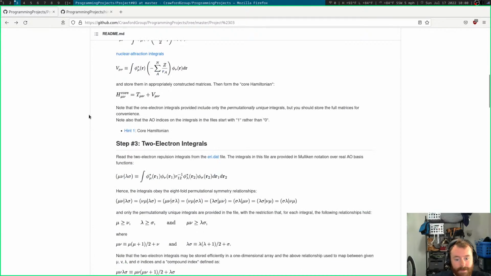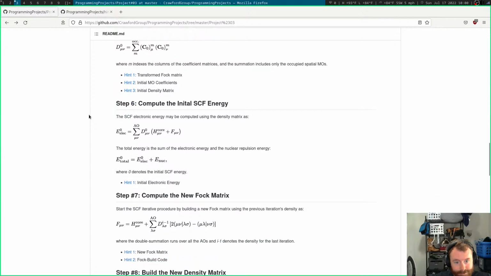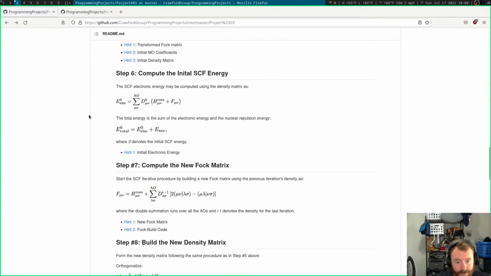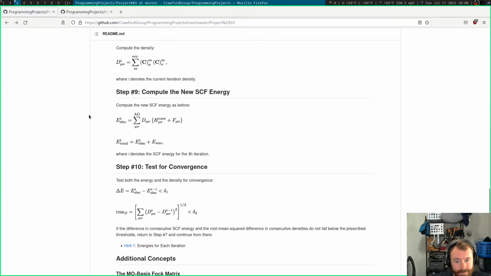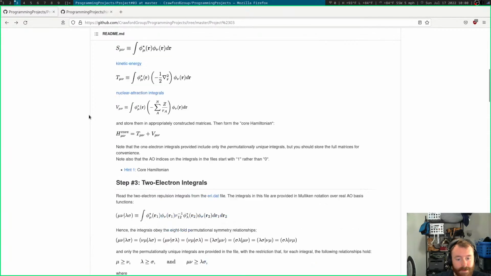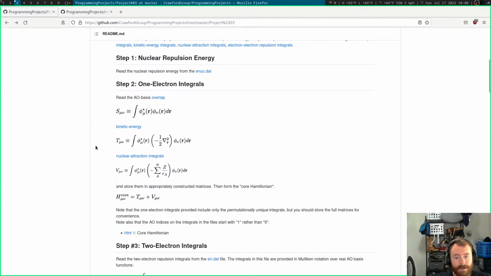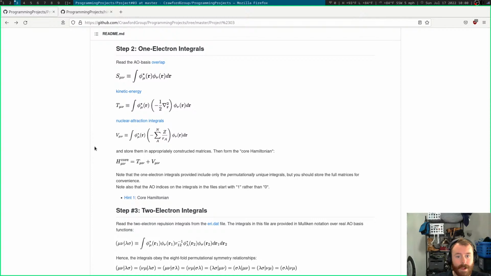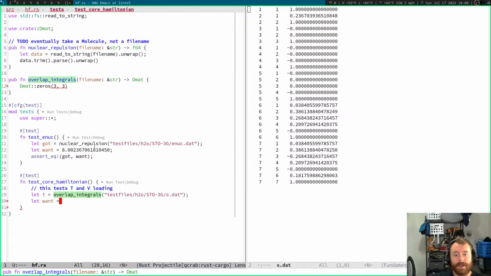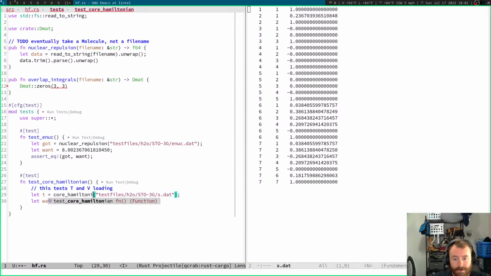Let's see, do we actually need T and V separately? That's the big question. And I think not. Yeah, it doesn't look like it. I think we only use those 2 for the core Hamiltonian. Okay, so we'll skip overlap for now. We'll actually make a function called core Hamiltonian.